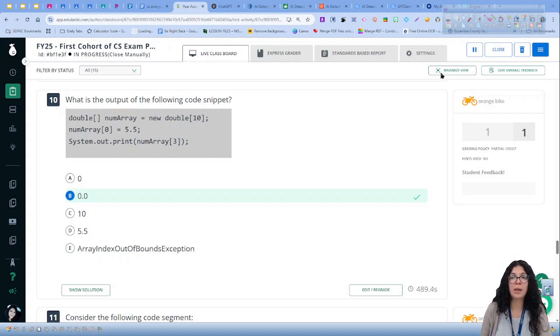What is the output of the following code snippet? Okay, so notice this first line of code is creating a double array named num_array. So let me go ahead and jot that down on my code tracing.